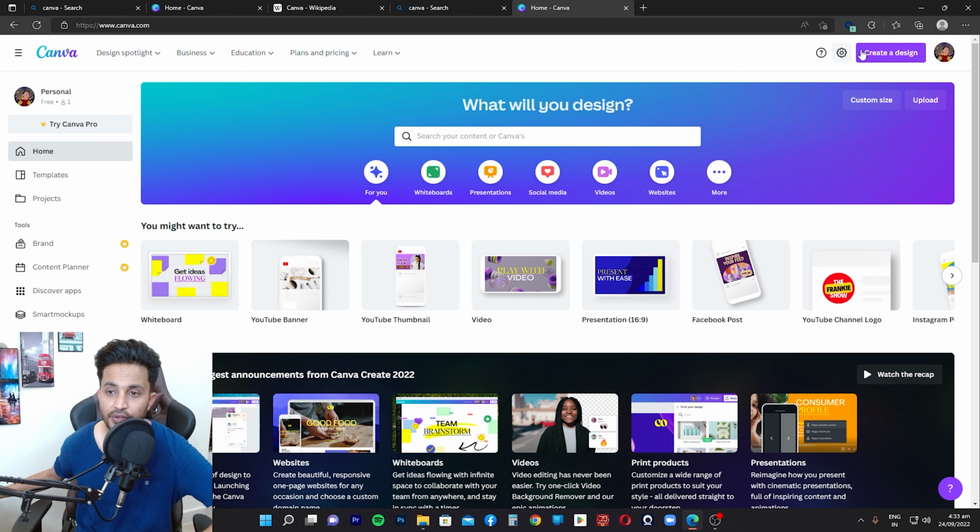Okay, on the right side, there's the create a design option that we're going to utilize in a moment after we've reviewed this main interface. There's upload option, there's customize size option, and then there's a search bar. So it says search your content or canvas. So you can get a blank canvas, or you can search for the content and then it'll show you the templates and you can start creating the project yourself.